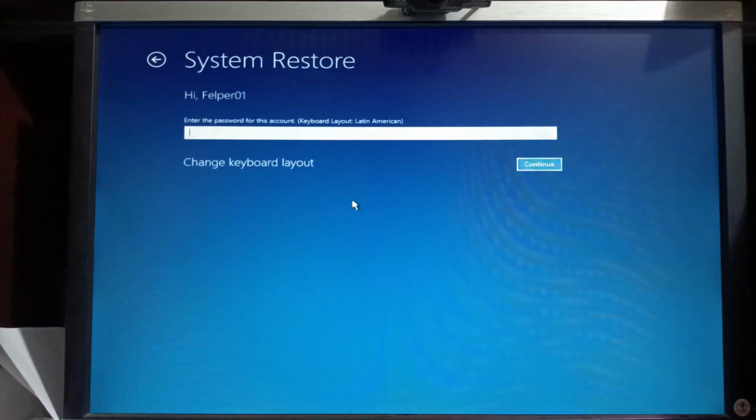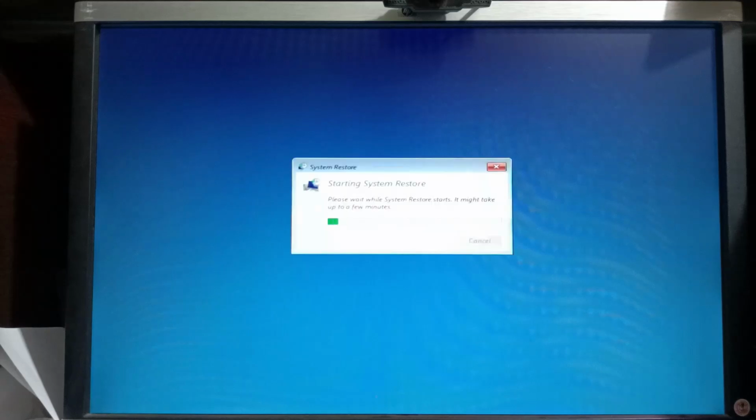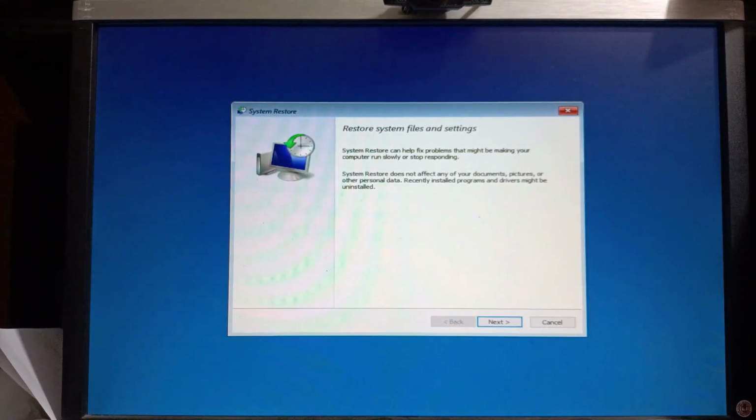I need to enter the password for the restore point for security reasons. These steps help prevent unauthorized access that could lead to unwanted changes. Once I've entered the password, I click Continue, and the restoration process will begin. You'll see a screen indicating the system files and system restore.